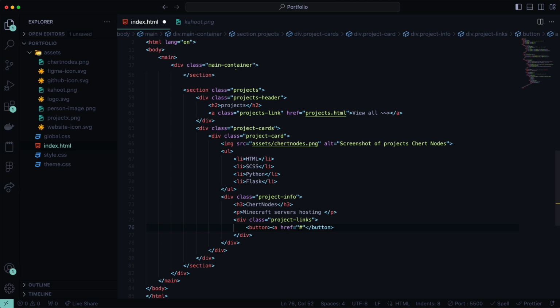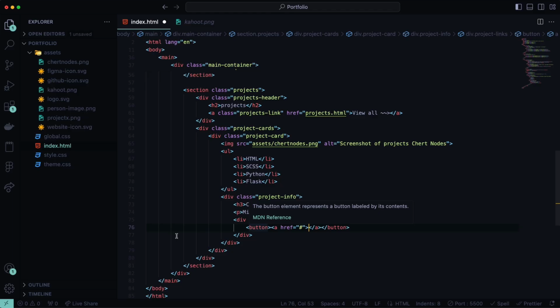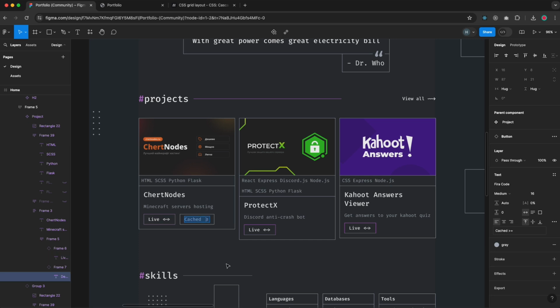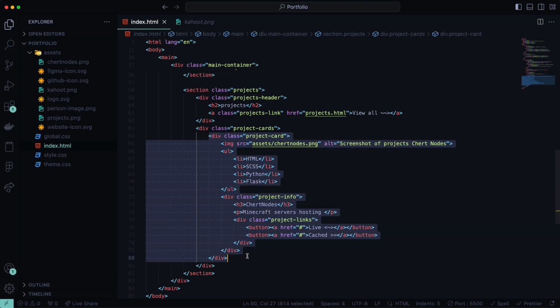Then you can replace this with the project link. And we will copy and paste the button text inside of it. And let's duplicate this button and copy and paste this other text. And since we have 3 project cards, we need to duplicate this into 2 more.